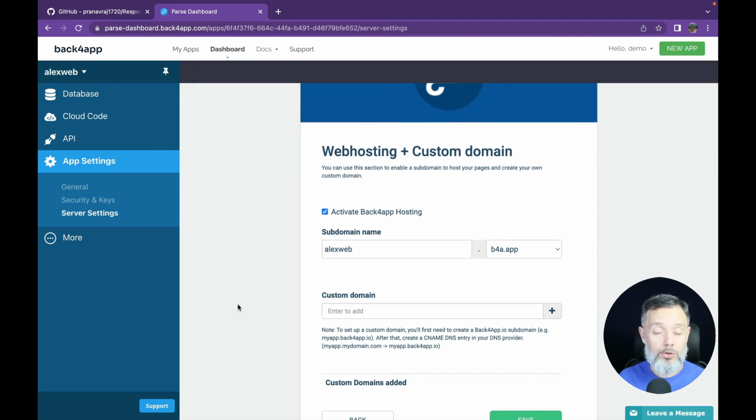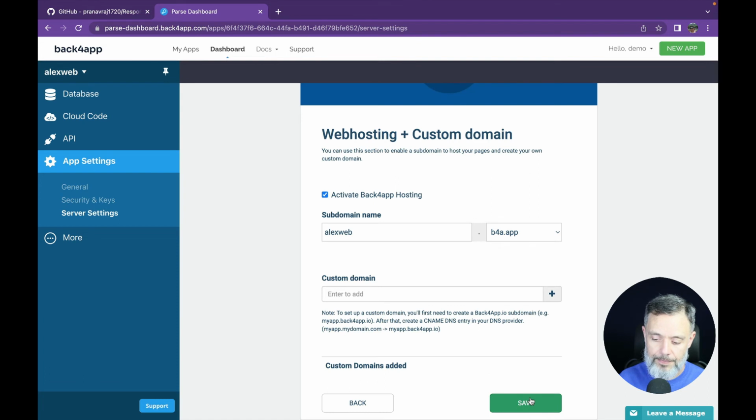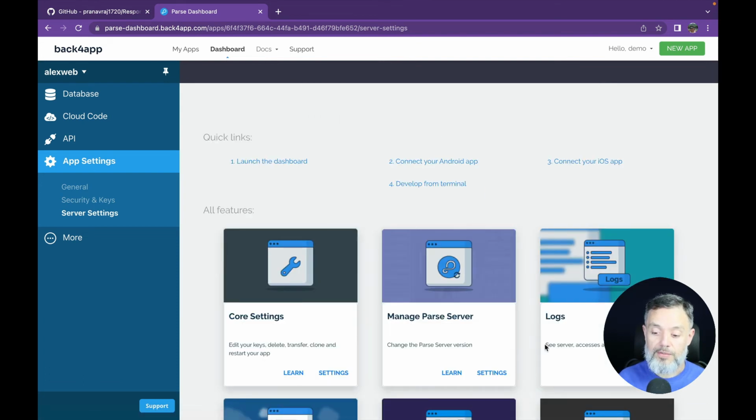And if you have a custom domain that you want to point to Back4app, you can add that domain in here, click this plus sign, and you will be able to access your Back4app hosted website using your own domain. So I'll just click save. It saved successfully, which means that domain name was available.